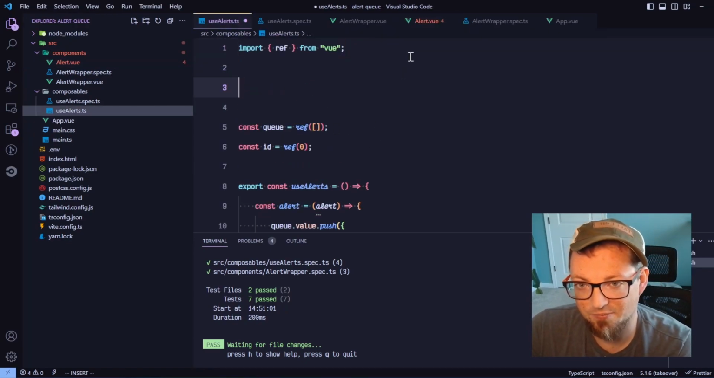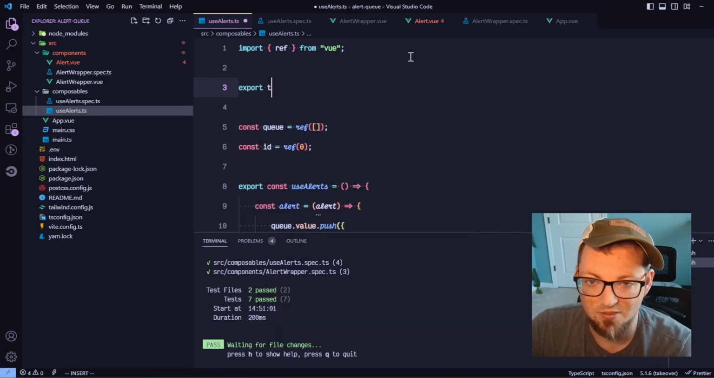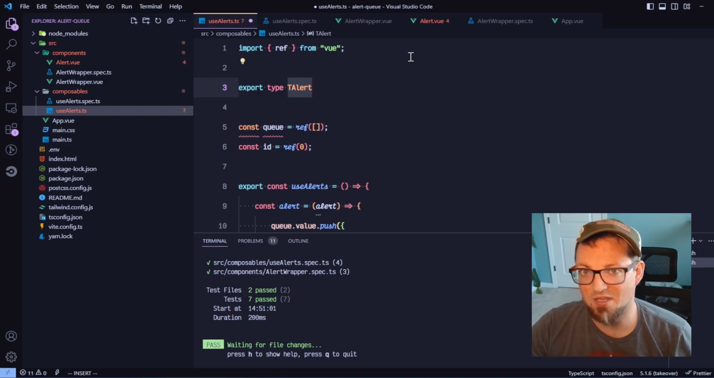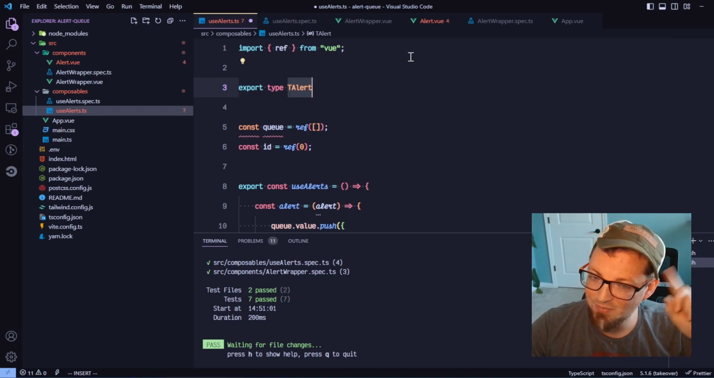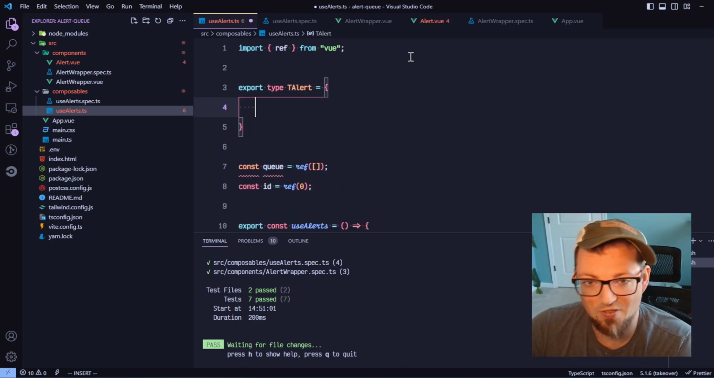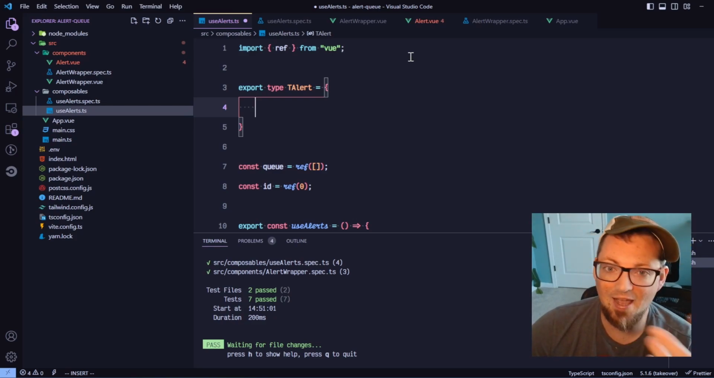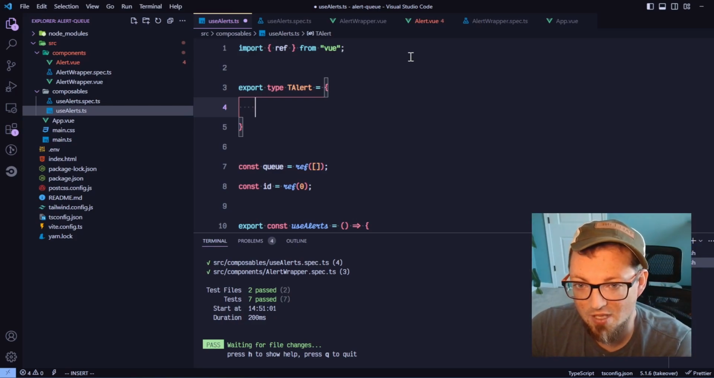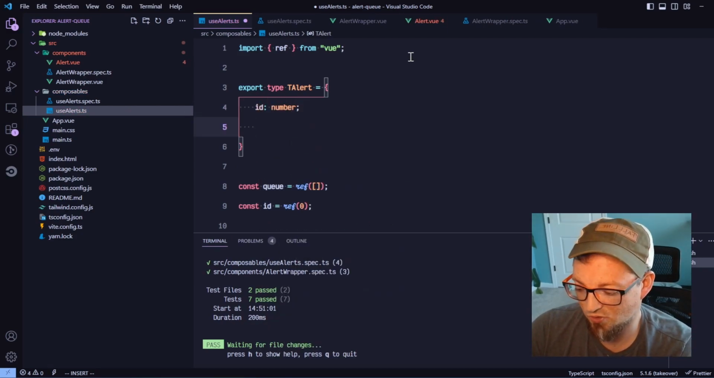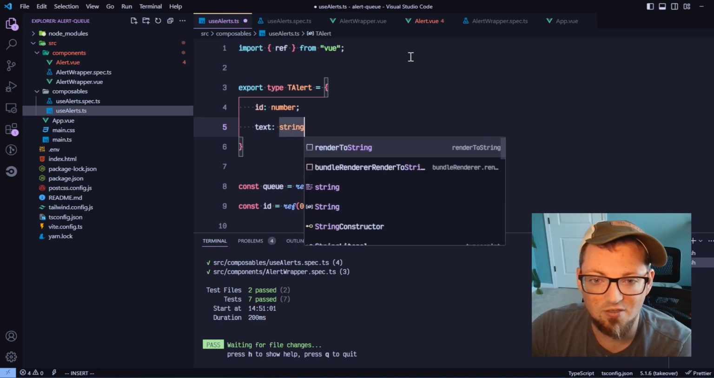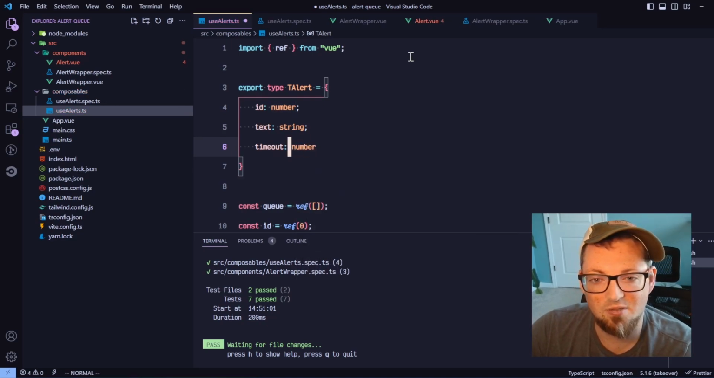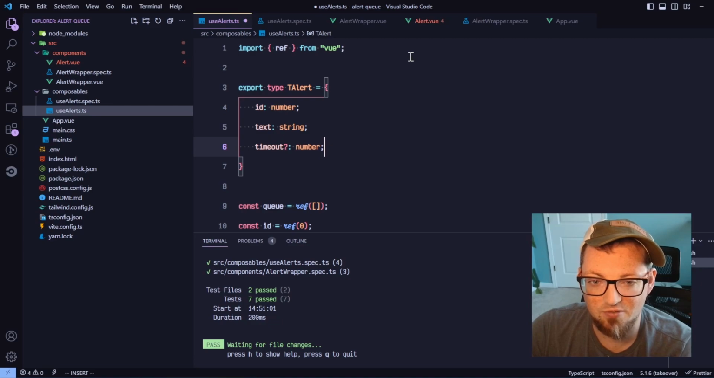Let's create some types for this. So type, I'm going to export it. Let's say TAlert. I like having a T in front of my types, I in front of my interfaces. It's just a little mental thing for me to see when I visualize it, that I know what it is. It's like I'm not pulling in some kind of class called alert. It's just a type. I need my ID, which is going to be a number. I need text, which is going to be a string. I need a timeout, which is going to be a number. But I don't want this to be required, so it's going to be optional.